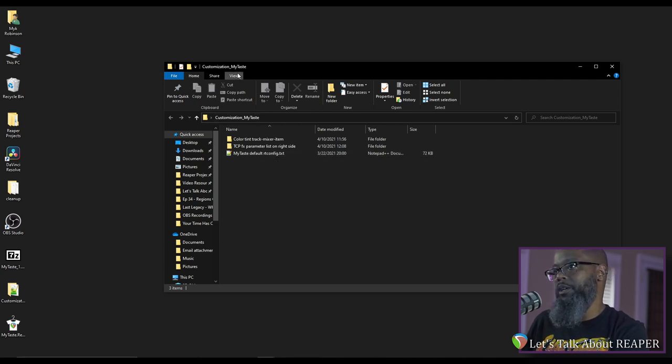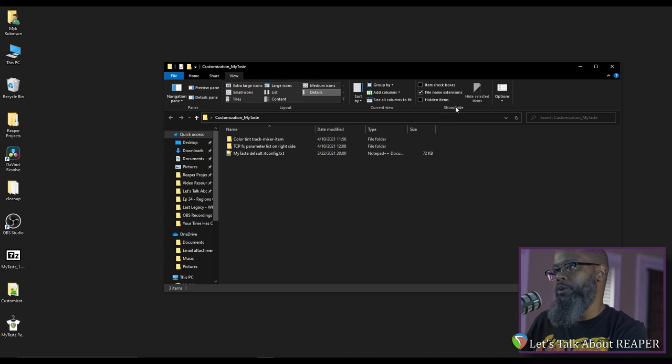To do that, click on View, and over to the right in the Show Hide menu, be sure to place a check mark on File Name Extensions. If I uncheck that, the .txt extension is gone. It's still there, we just can't see it. We'll place the check mark back on File Name Extensions so we can see and change the file extension.